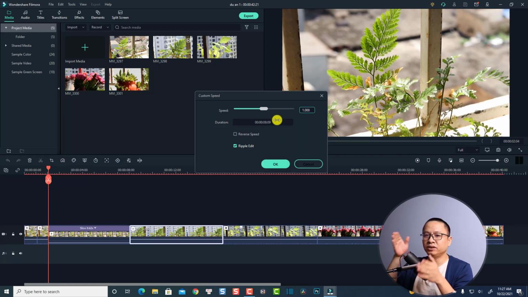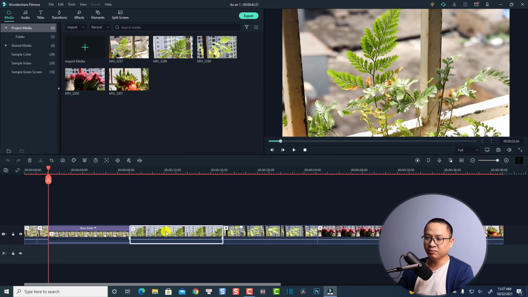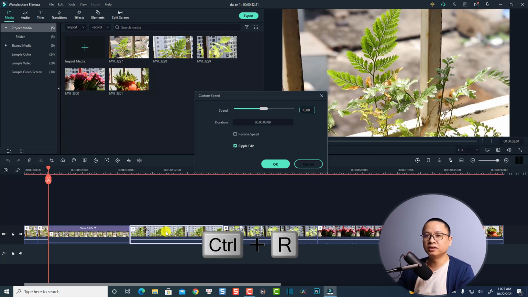By the way, if you want to use a shortcut for this, all you need to do is select the clip on the timeline and then use the keyboard shortcut Control R. So you press Control R to open the speed control. It is very easy, and now you can increase or reduce the speed of the video easily.